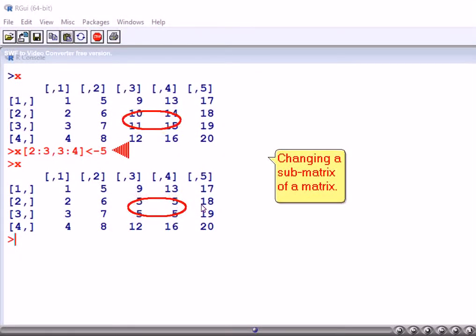This slide shows how to change a submatrix of a matrix. Let us assume that I want to change the elements of the second row, third row that belong to the third and fourth columns, that is a 2 by 2 matrix. I want to change all of them to 5. This can be achieved using this command. That is, we can change a submatrix of a matrix.